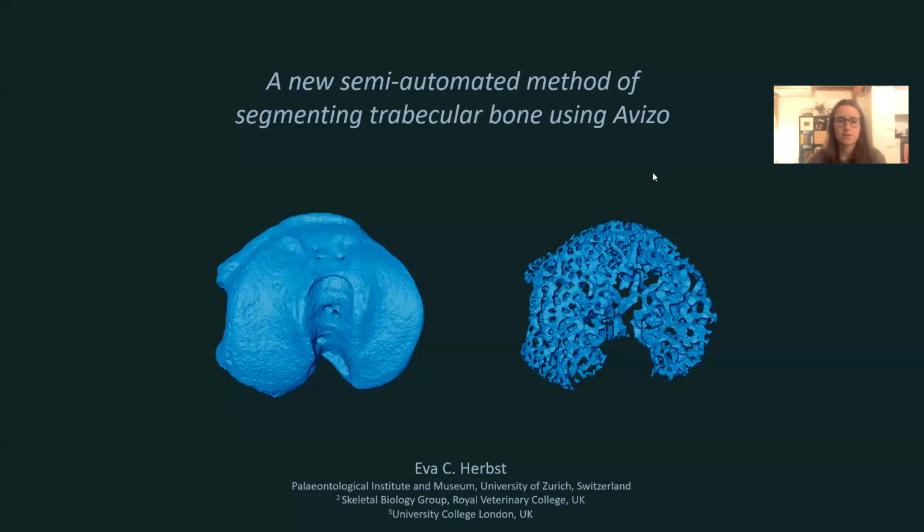Hi everyone, my name is Ava and today I'll be giving you a brief tutorial on how to use my new method for semi-automated segmentation of trabecular and cortical bone using Avizo.